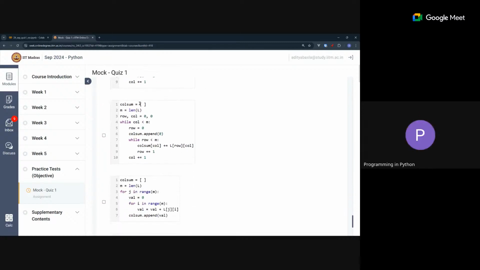So next up, same thing. In here, what you are doing, row equal to 0. We are saying, okay, row becomes 0 again when we go back to the column. So now col_sum, while row less than m, col_sum at col plus equal to L at row column, row increment, col increment, and then row becomes 0 again.